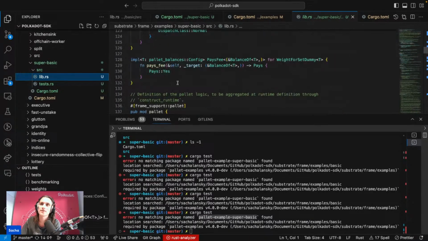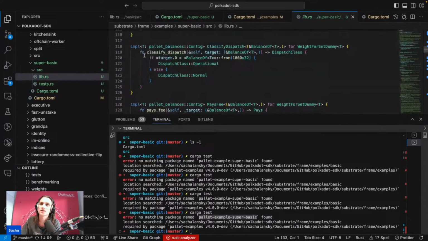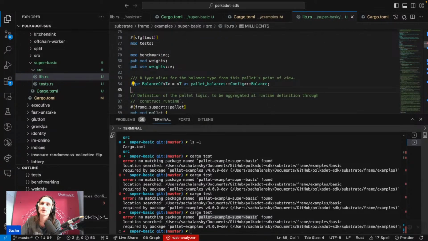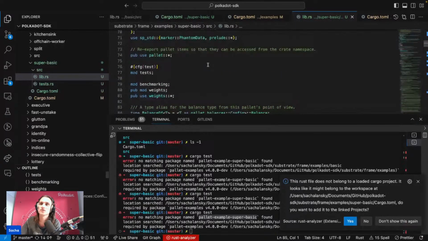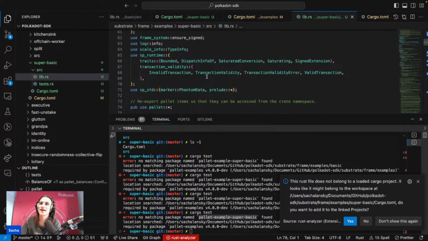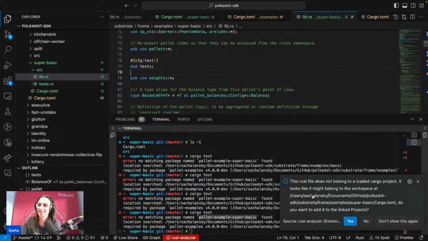I'm gonna get rid of all of this. It's also distracting me. So all of the stuff that's really not relevant to this palette being super basic. Well, I wonder what's happening here. Look, it says this Rust file does not belong to a loaded cargo project. It looks like it might belong to a workspace. Okay.